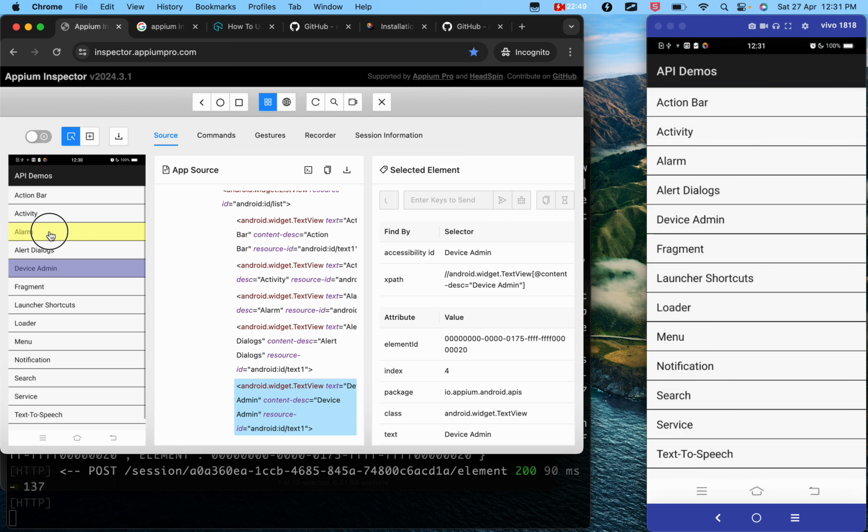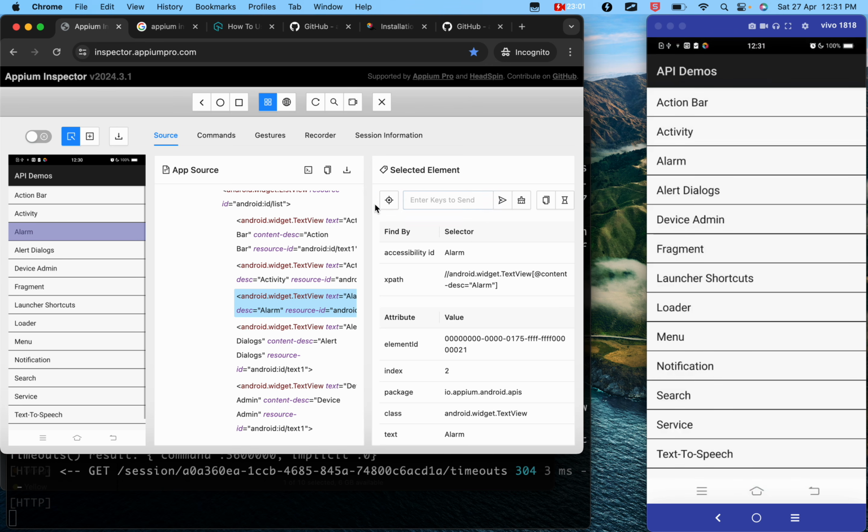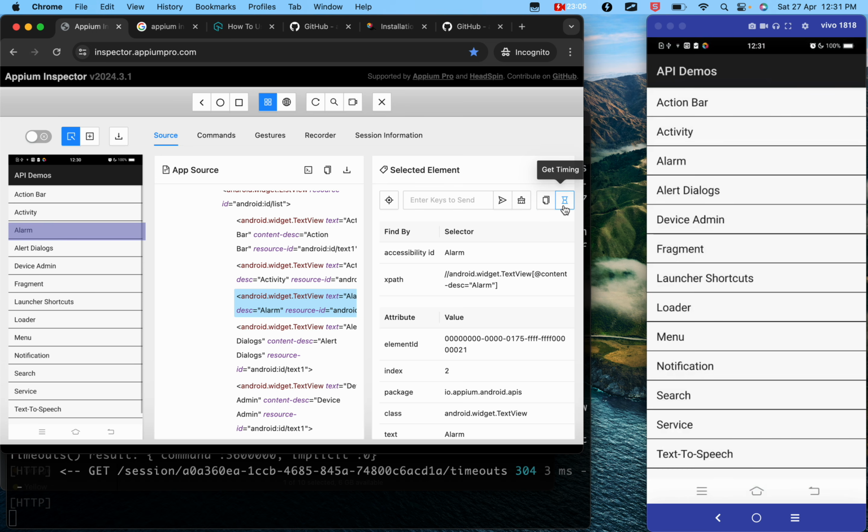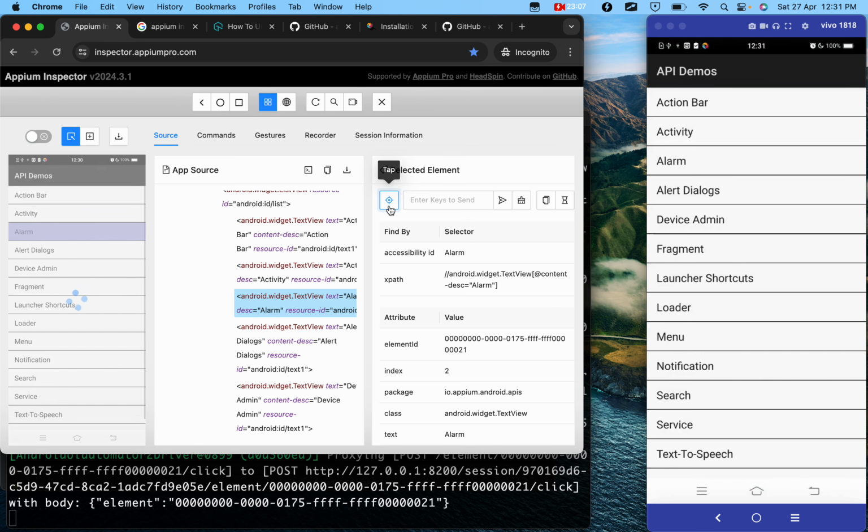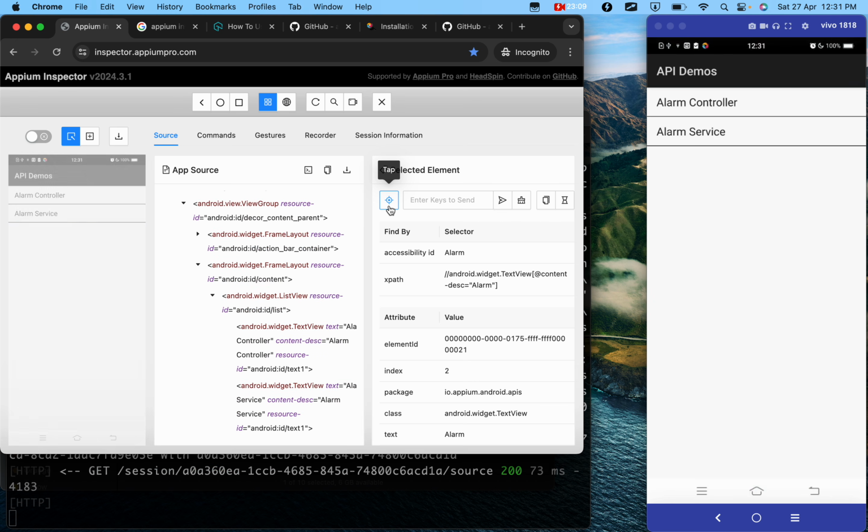Okay, and then I can select a particular element and click here. This is tap. We have tap, we have send keys, then clear, copy attributes to clipboard, get timing. I will say tap, and you can see the action is getting performed here.